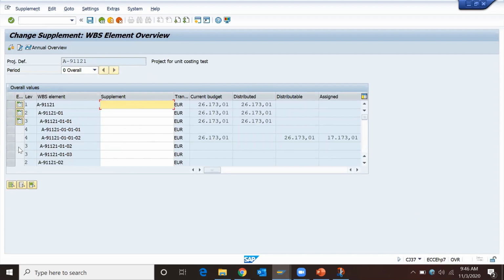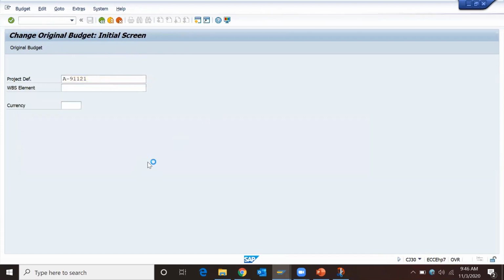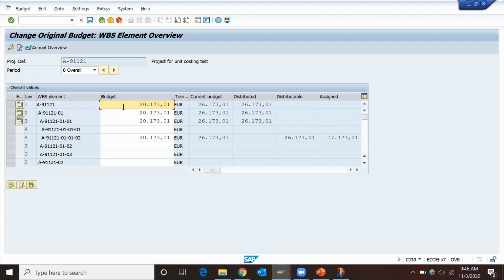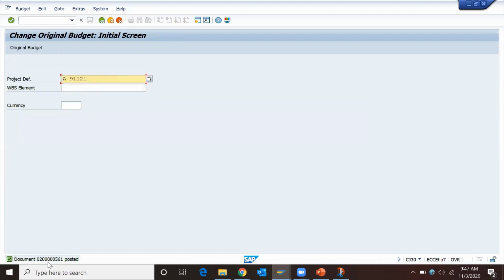So what can I do, do we have a distributable budget here anywhere? No, I'll bring that scenario as well. Through CJ30, I'll put some additional budget at top level WBS. How much budget do we have at top level WBS element which is distributable? 20,000. Correct. So when I save it, I have this document. The document is getting generated. Very nice.